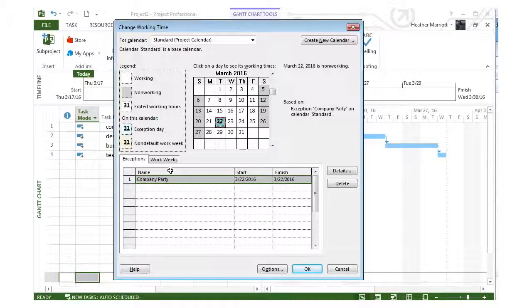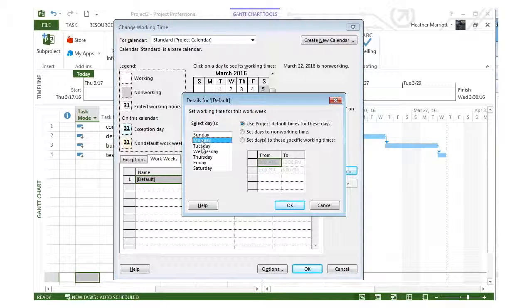What if I want to change my work week? What if instead of working 8 hours a day, let's say we're working half days for a certain week, or in the summer a lot of companies have 4-day work weeks. To change that, we would go to the work weeks tab, and we would click on details, and if you select any of the days of the week, we can see in this light gray the default hours. But let's say I want to change Monday through Friday. I want to change the working time to specific hours.